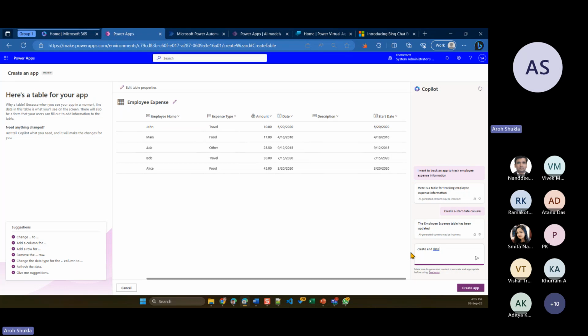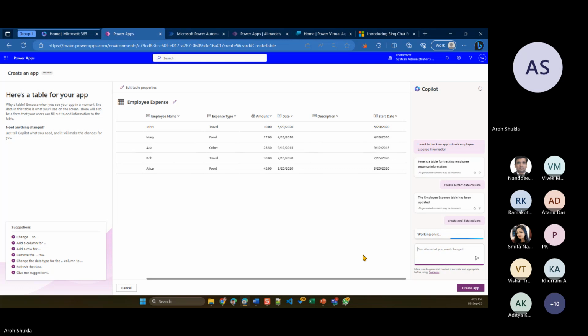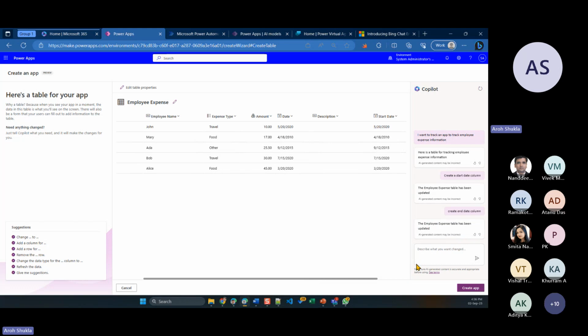After the second month I can't process my claims, so I have to have an end date. I think all companies have this scenario. So I put in an end date column and click on that, and soon we will have one more column, called end date, alongside start date. Again, this is AI generated. If you feel that columns are not correct, after you create an app you can modify it. Second thing, on the left panel you have suggestions.